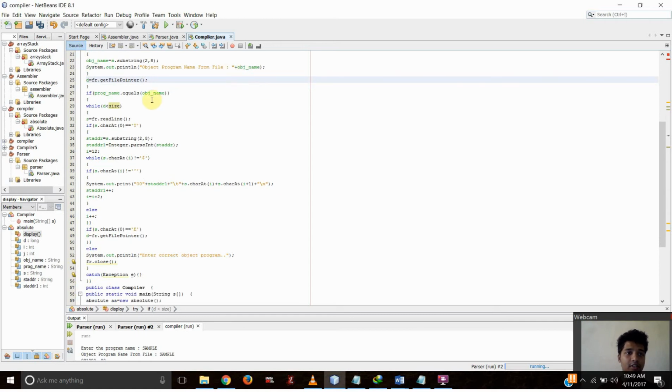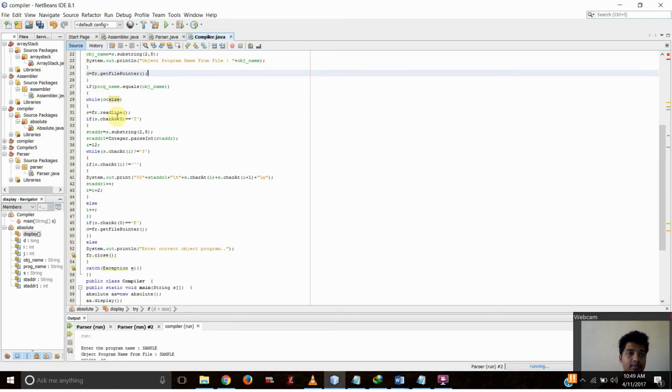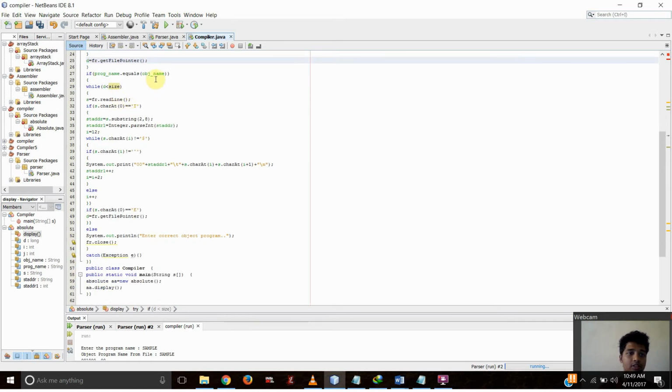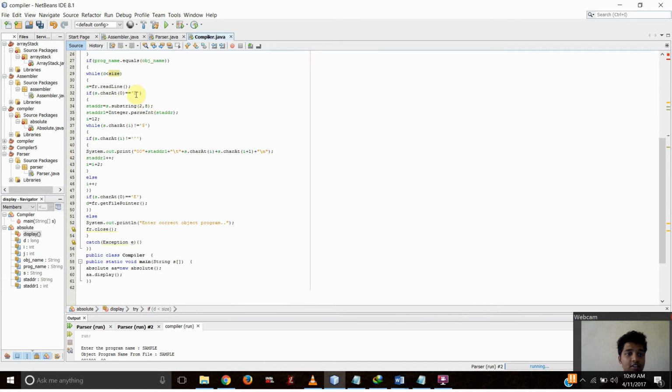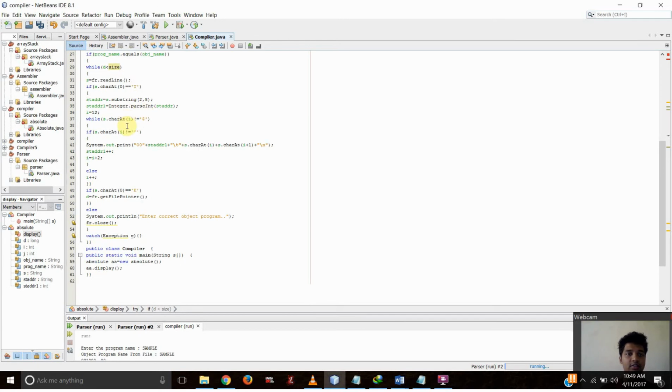And then we get the file pointer and store it in D. Now, if the program name equals the object name, then we check again for the size, and then we check for another record T. The T is a text field. It contains all the text areas, and if the program comes across any character type variable, it converts it into hexadecimal. So the same thing we do.